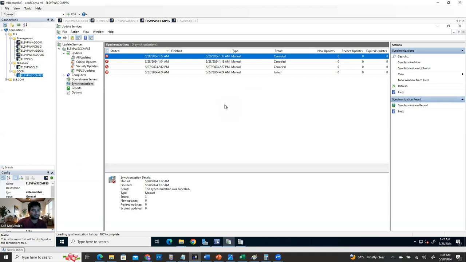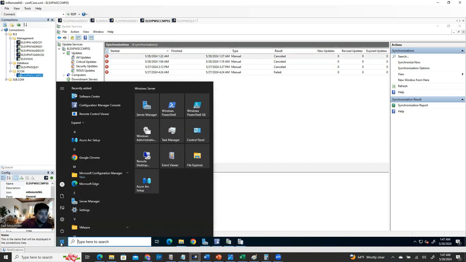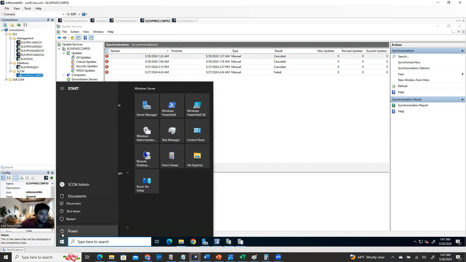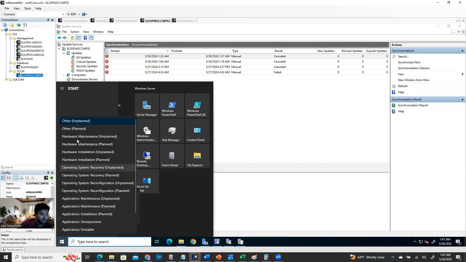So what we can do, because after I built this one, I didn't restart the server. So what I can do, I can restart the server. Restarting the server can do a lot of stuff. So after I build everything, I didn't restart. So restart the server. I'm going to restart it.